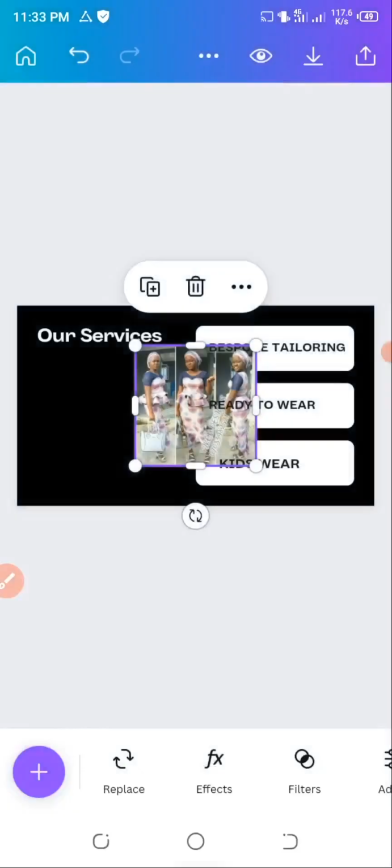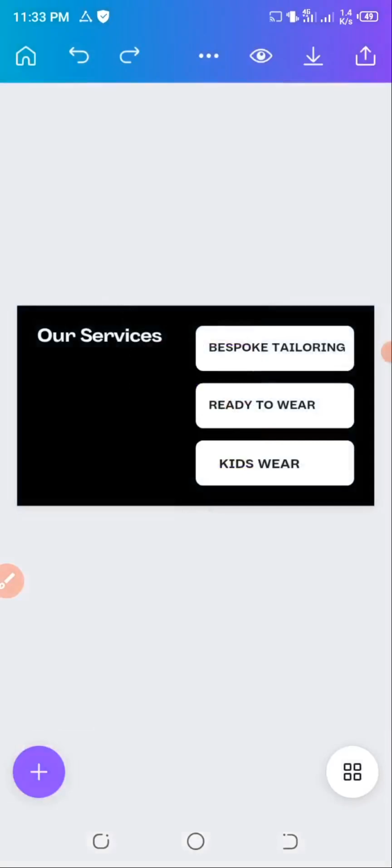Let me show us what I did again in case you did not see that. Alright, you come here, you click the plus sign at the lower part here. You click the plus sign.